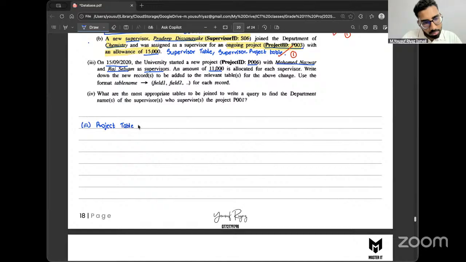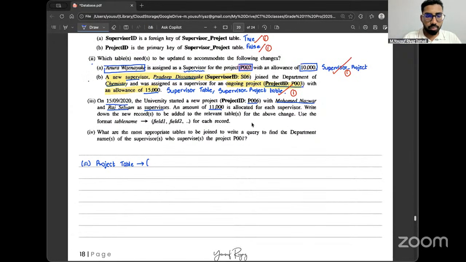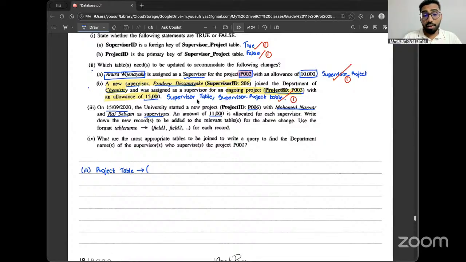And in the project table, I'm saying in the brackets, you're going to mention the value for every field. Okay. What if we got only one answer correct? Half marks. If you mention only one answer, just one answer, half marks. But if you mention all three answers, 0 marks.